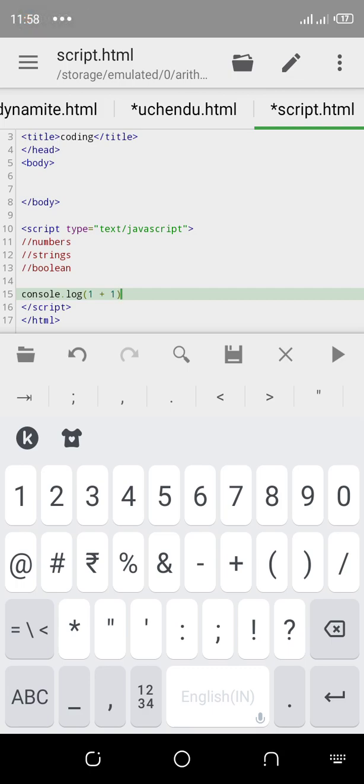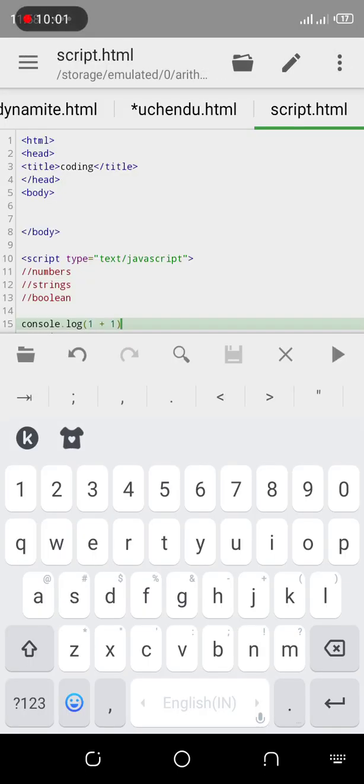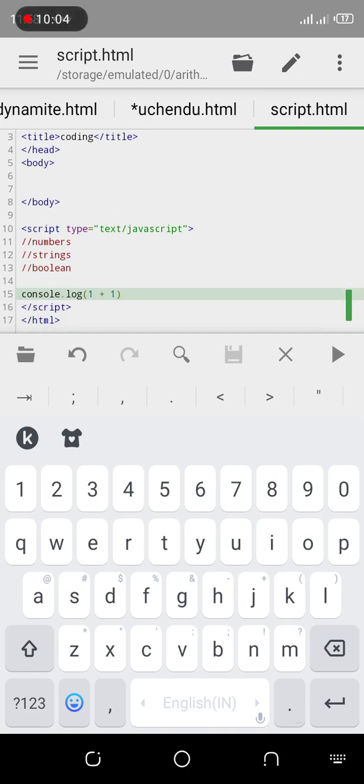And we brought out 1. We added 1 plus 1, which will give us what? 1 plus 1 will give us 2. We are using this plus operator. This symbol is called an operator, and it is called an addition operator. This plus symbol is called an addition operator.